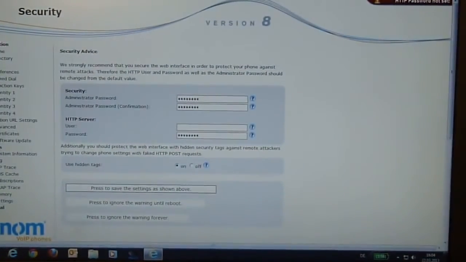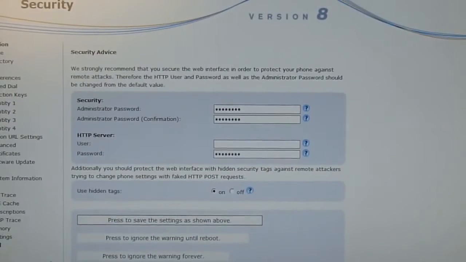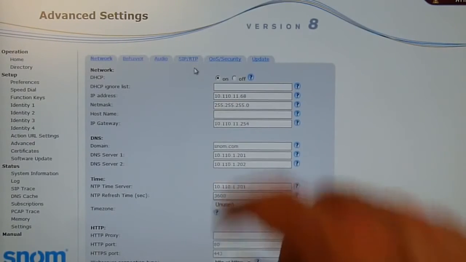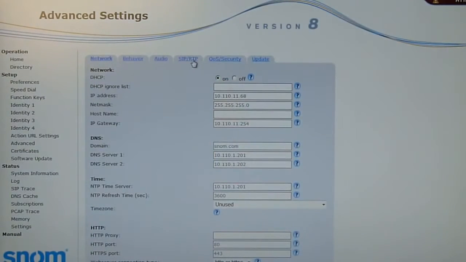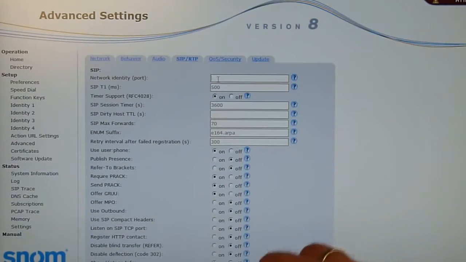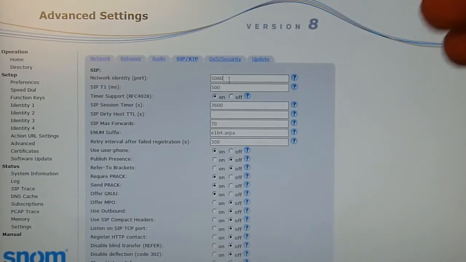So you open a standard web browser page, and all you have to do is go to advanced settings and go to SIP RTP, and there's the first field, network identity port. So we put here 5060 as a value. This is the configuration that lets you operate the unit even without a PBX, without a SIP server. The only thing you need is one IP network with a DHCP server. So we don't have more than just an IP server here. So press enter to save the settings.